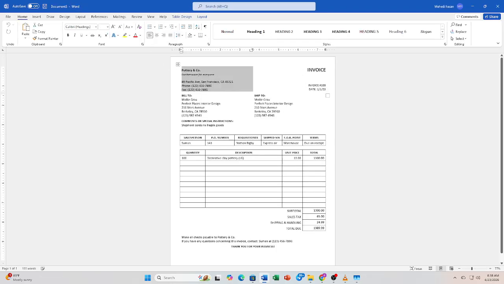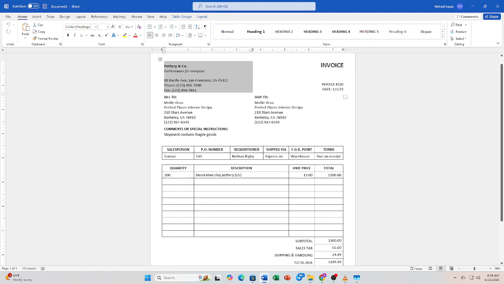Now include your client's information. Add their name, company, and contact details clearly. After that, add invoice number and date. This helps you track payments and maintain records properly.